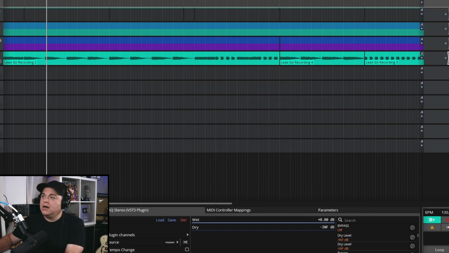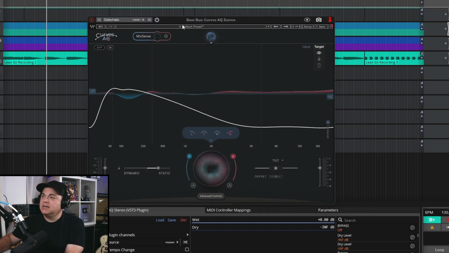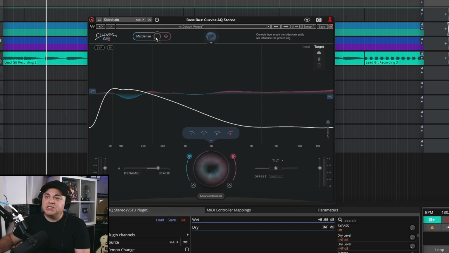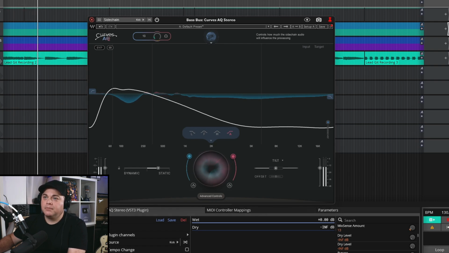So let's go to our Curves AQ that's on our bass, and you can see this section here called Mixsense, and this allows us to keep what we've got here, but also bring in a sidechain, and we can dial in how much of the sidechain we want to mix in. So I'll click on my sidechain here, and I want to go to kick, and then I just want to dial this up a bit. So I'm going to solo the bass and the drums.